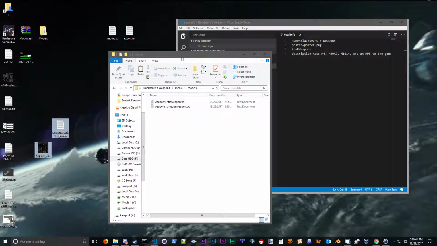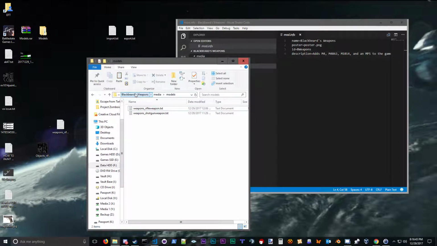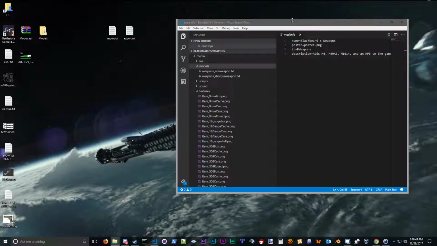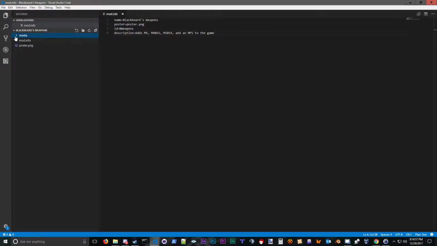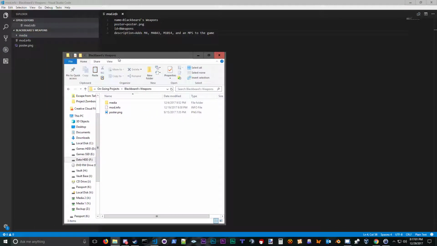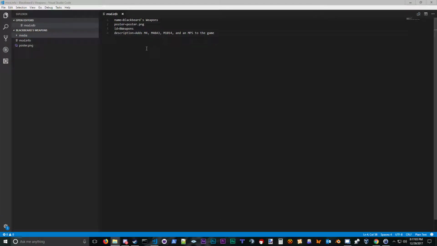So once you drag those two files into your mod, you're going to open it up in a programming editor such as Notepad++ or Visual Studio Code. And once you're in, I'll show you what you'll see. Basically, it's the same as an Explorer, except it's in a code.